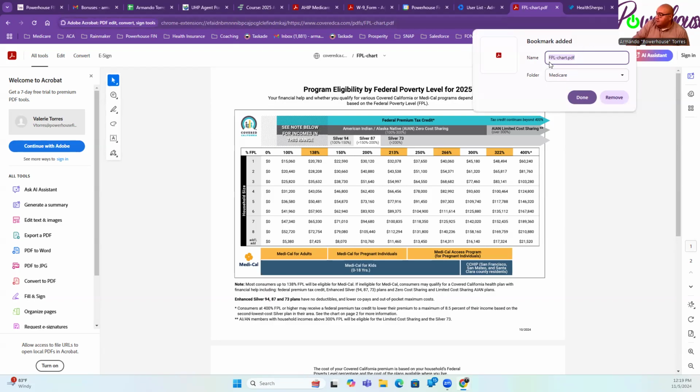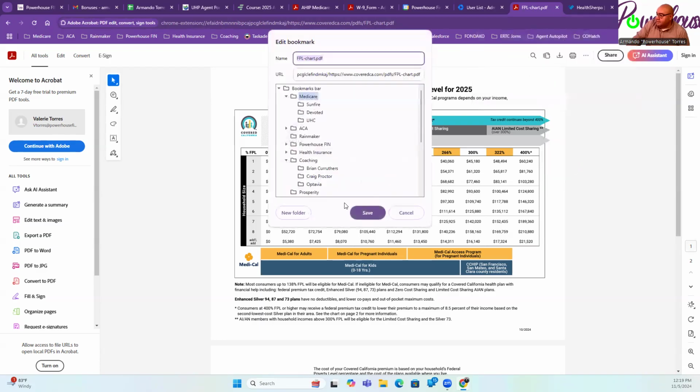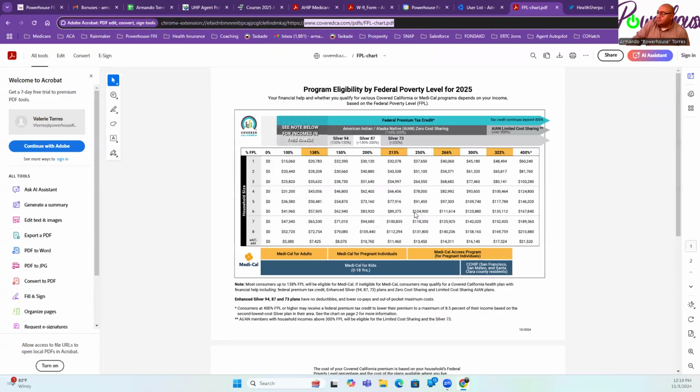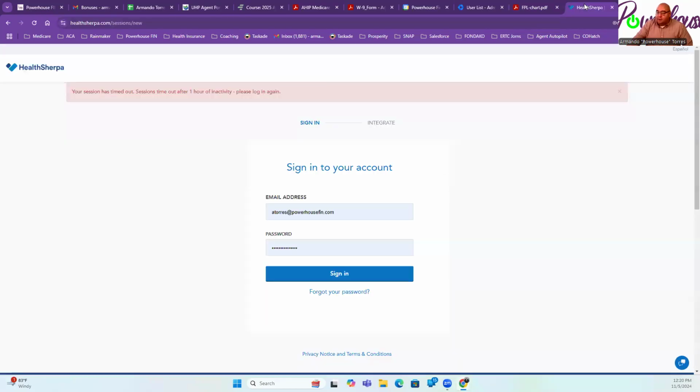So you click on the star, you add the name, and then you put it in the folder. And if you don't have the folder here, you just choose another folder and then add a new folder and you put it in there. So yeah, absolutely. That's my highest recommendation as one of the top things to make your life easier. And you're really going to use the FPL chart and Health Sherpa. Those are the two things that you're going to use here. Okay. Now let's get into Health Sherpa.